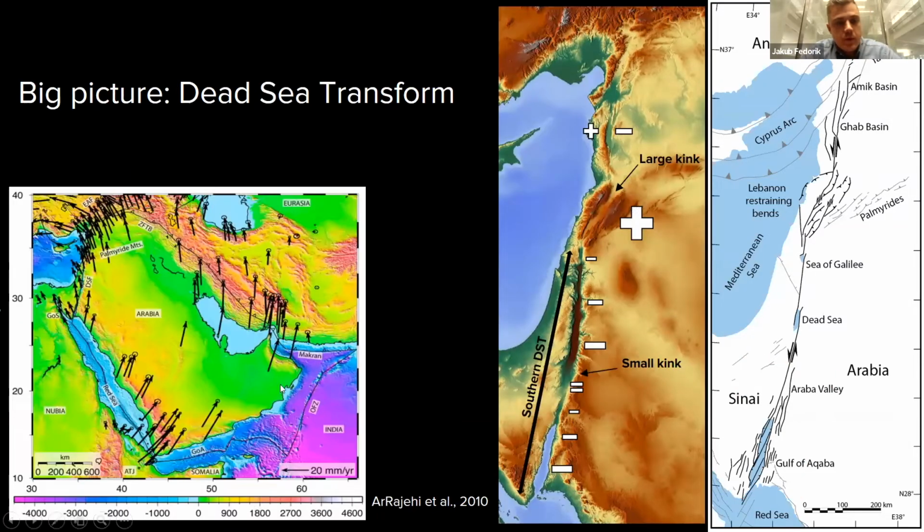So the Dead Sea Transform is the plate boundary between the Sinai and Arabia. As you can see from these GPS vectors, there is some sort of rotation of Arabia, so you have more convergent movement towards the plate boundary, which is here, while in the south it is, let's say, more pure strike slip. If you look at the DEM, you already see that there are lots of changes in the morphology.